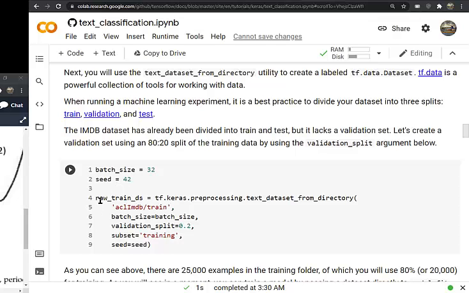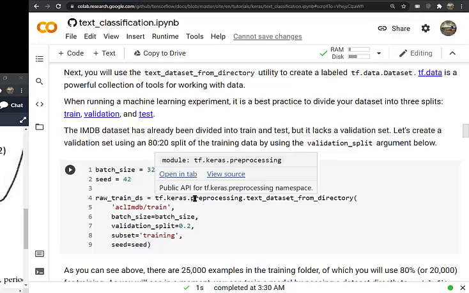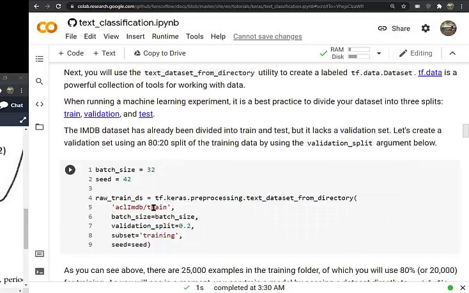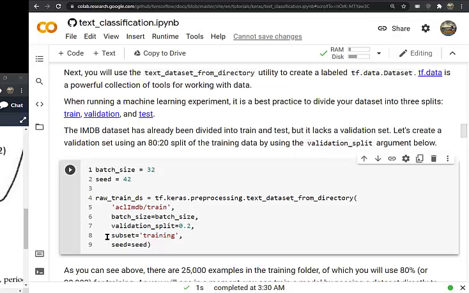So, all right, here we have raw train DS. And there's this utility, pre-processing text data set from directory, that prepares your data for use in the neural network. So here's my data. Here it sets the batch size, so it's basically dividing this data up into batches of size 32. Validation split equals 0.2. That means 20% of this training data is used for validation. And I'm not sure what subset equals training means.